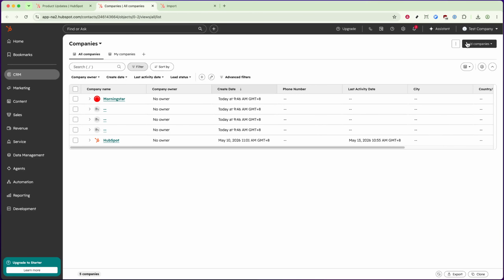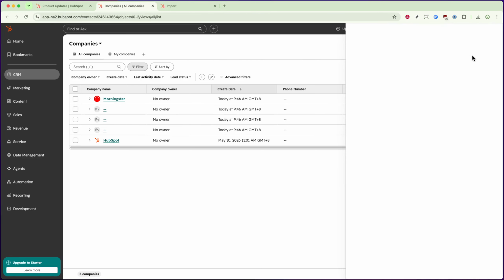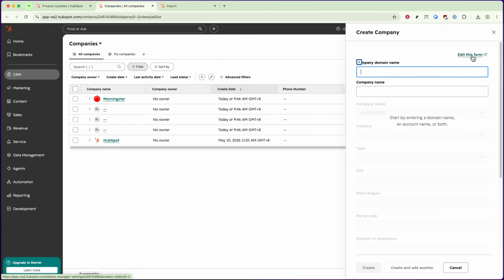You should see a button labeled Create Company. Go ahead and click that button. This action will open up a form where you can input the details for the new company you want to add to your CRM system.